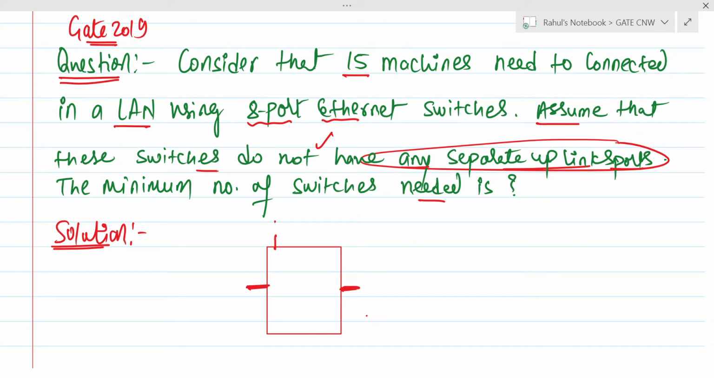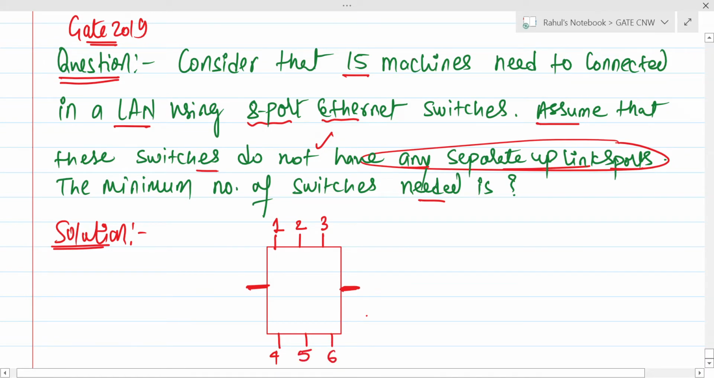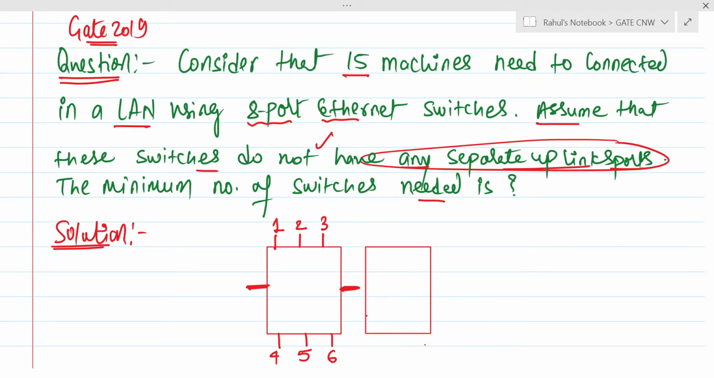So let's say device number 1 is connected here, device number 2 here, device number 3 here, device number 4 here, device number 5 here, and device number 6 here, correct? Now with the help of this port I am going to connect another switch, right? So this switch is connected with this port, and here we need to keep one empty, meaning input and output ports we have to assume by default. Now device number 7 here, 8 here, 9 here, 10 here, 11 here, and 12 here. Still we need to connect 3 more devices.